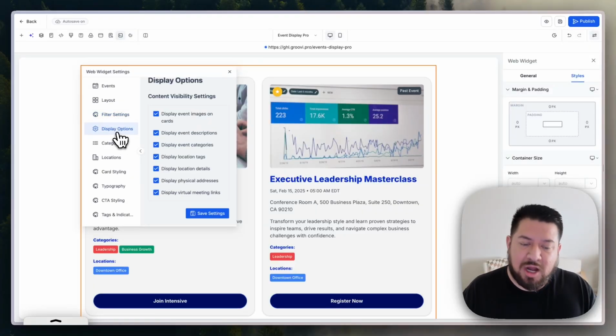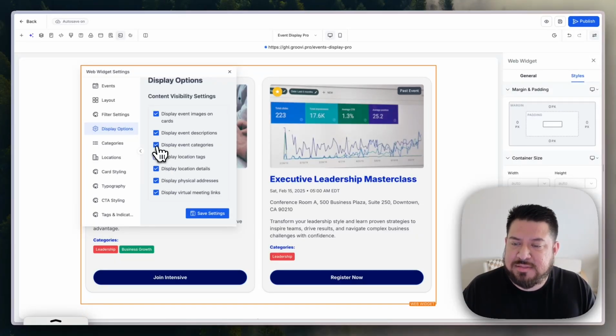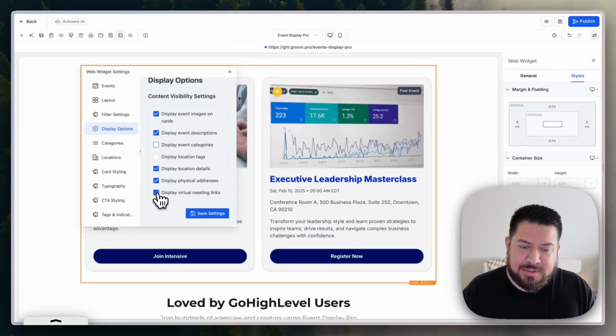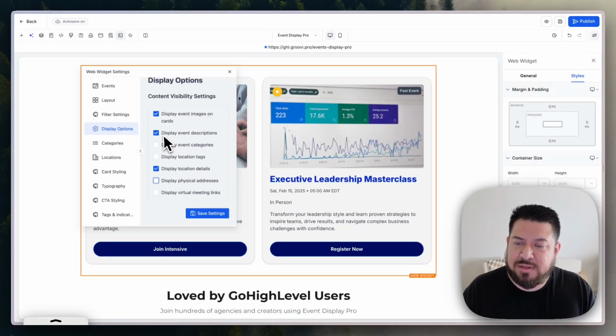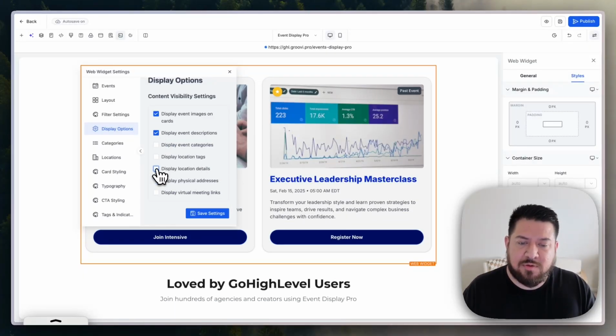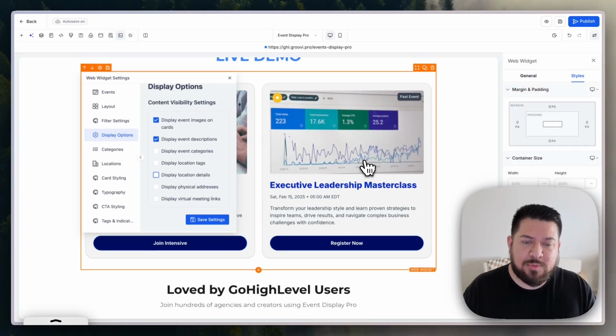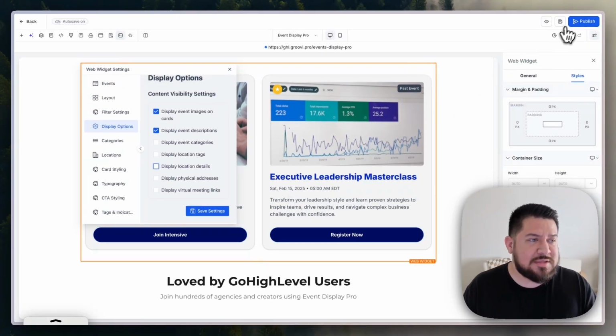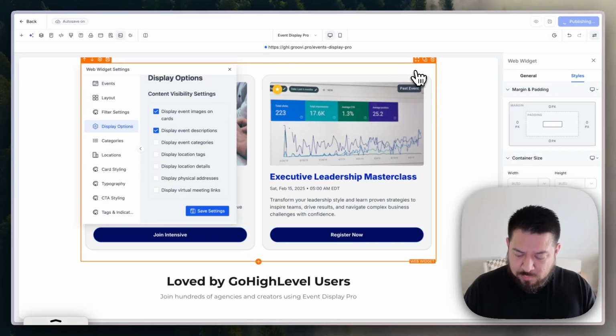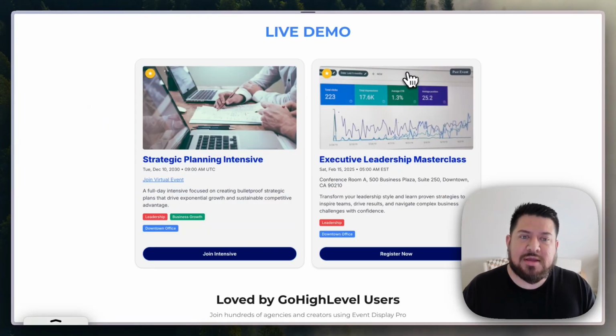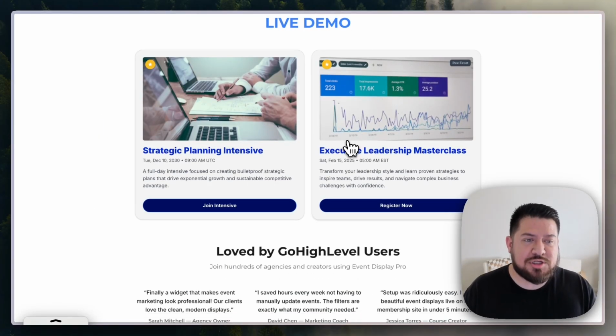Moving over to display options, we now have the option to choose which items we want to be displayed on the website. So I'm going to go ahead and uncheck the tags, categories, and meeting link. Let's also do the physical address. I want it to be very, very simple and minimal. And I can now save this. And when I go over to the live view, it is much, much smaller.